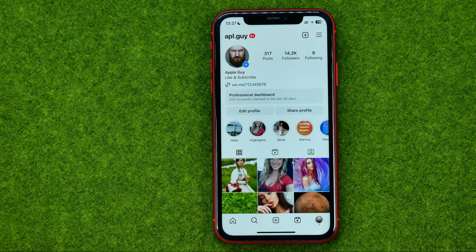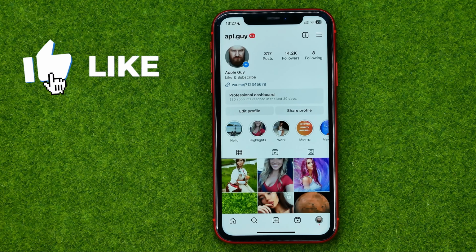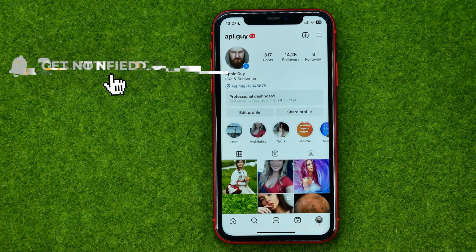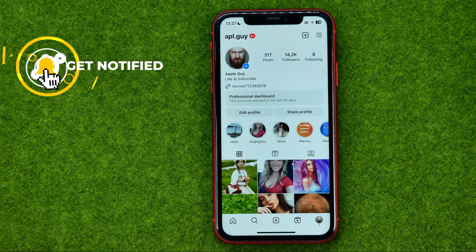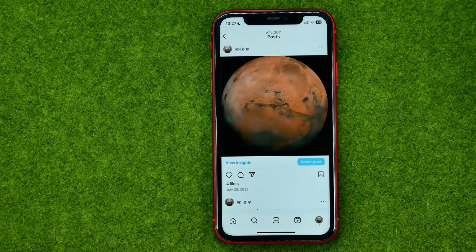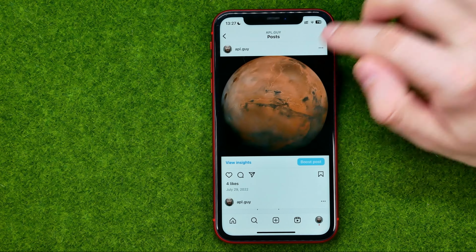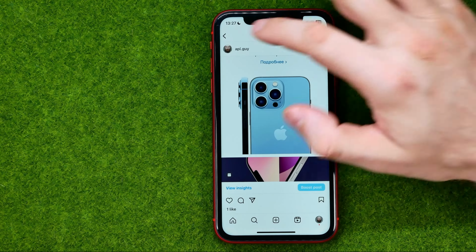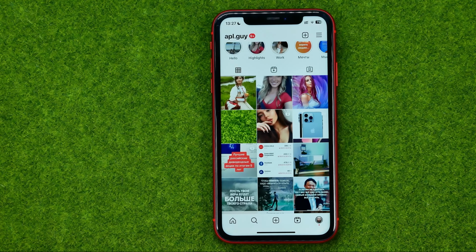So let's get started. First off, open up the Instagram app and then go to your profile. After that, you can choose any post you would like to archive. Let it be that one. Then tap at these three dots and select archive. What that will do is immediately archive this post.